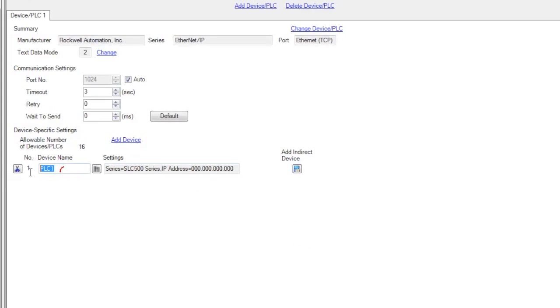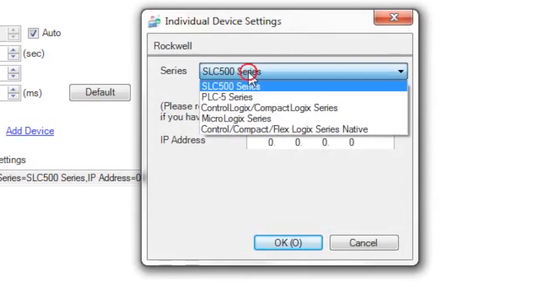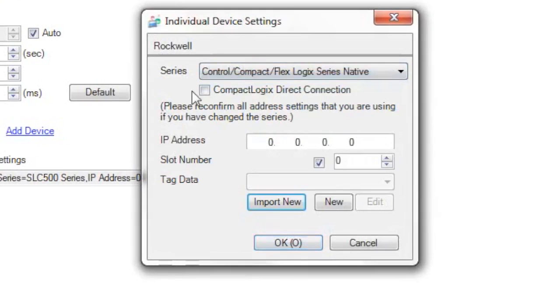And from here, I'll give my device a name. This makes it convenient when I'm accessing the PLC, especially if I have multiple PLCs from the HMI. And from here, I'm going to select my series, Compact Logix Native, select the direct connection, and input the IP address of the PLC.